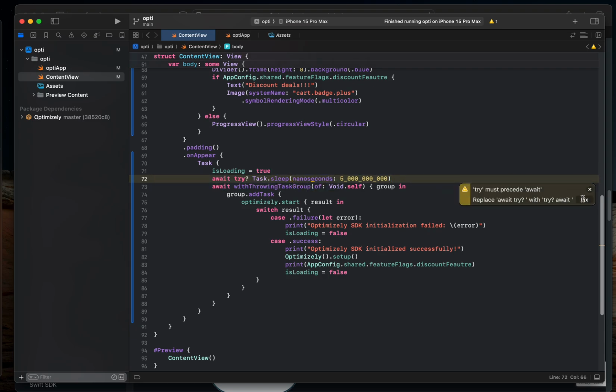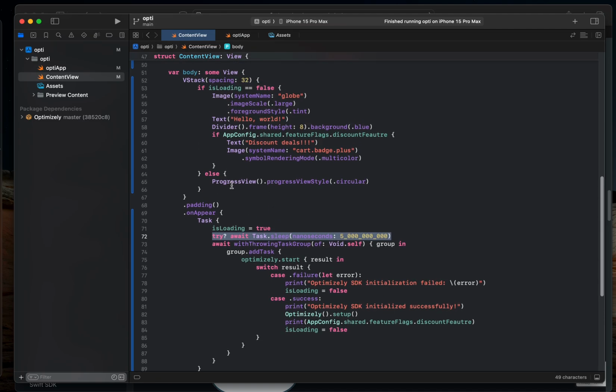For the time being, I have written this just in order to wait for 5 seconds. I have made this sleep for 5 seconds initially so that you can see the progress view, because the Optimizely SDK is very fast in initializing and getting the values, so we won't be able to see it. Just to give you a glimpse, like the page is loading, a little bit of an AI-like app look, I have given this a sleep of 5 seconds, and then we will start.